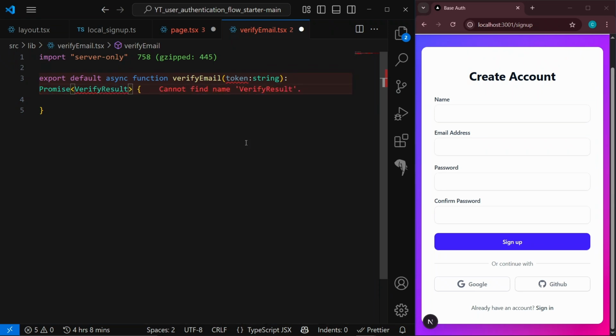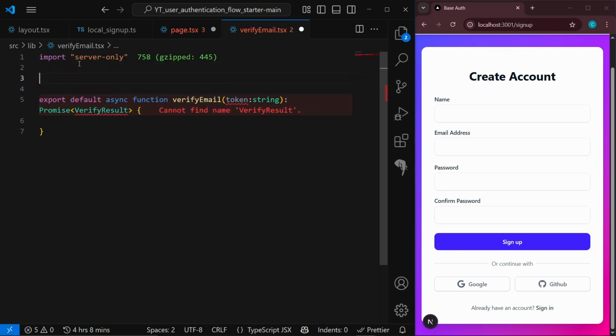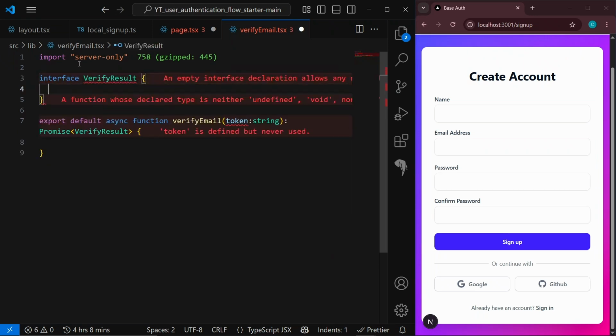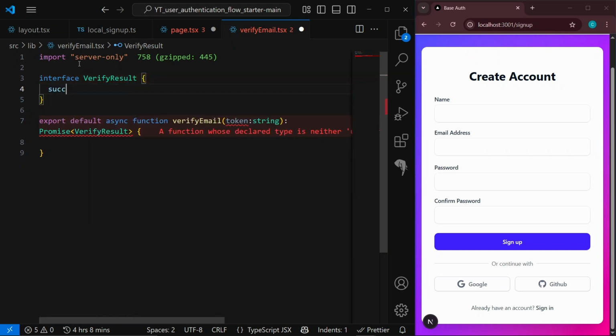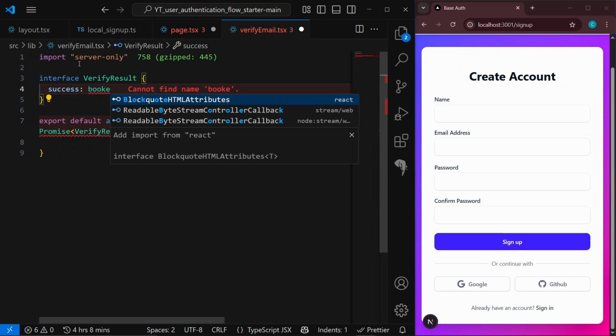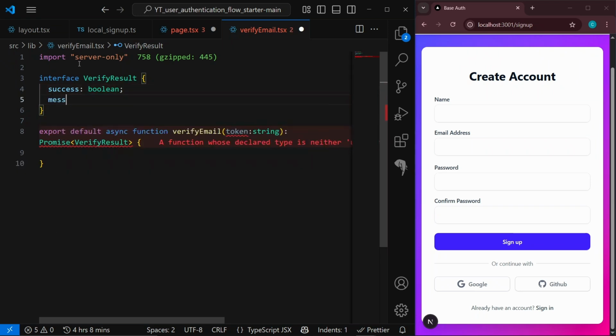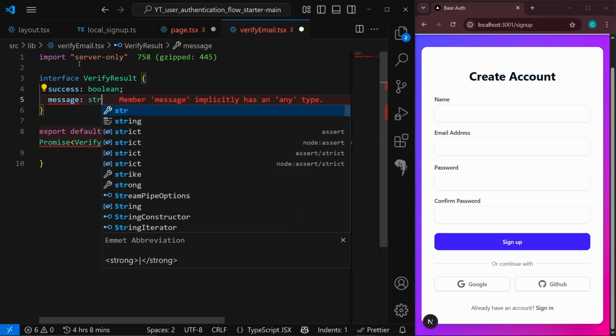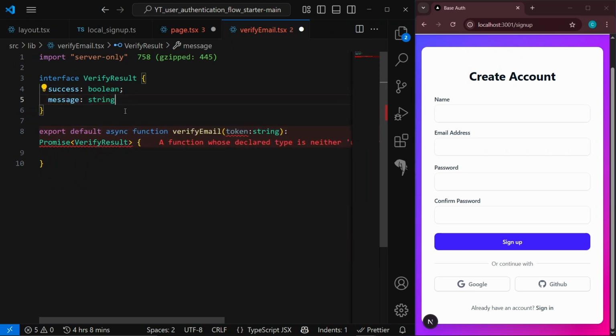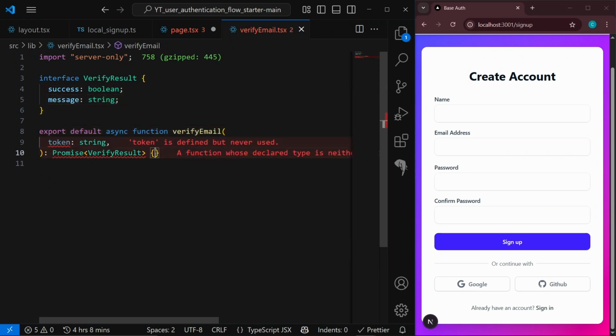We're going to create that type now, so we're going to create an interface. I'm going to call it VerifyResult. As you already know, this function is returning an object with a success attribute, which is going to be boolean. It's also going to return a message, which is going to be a string. All right, I'm going to save that. Now we're going to open our function.